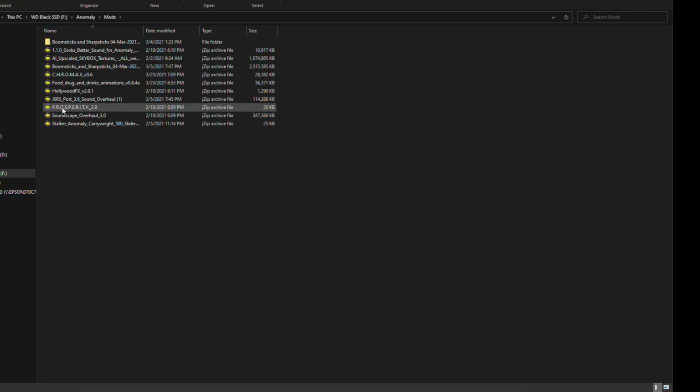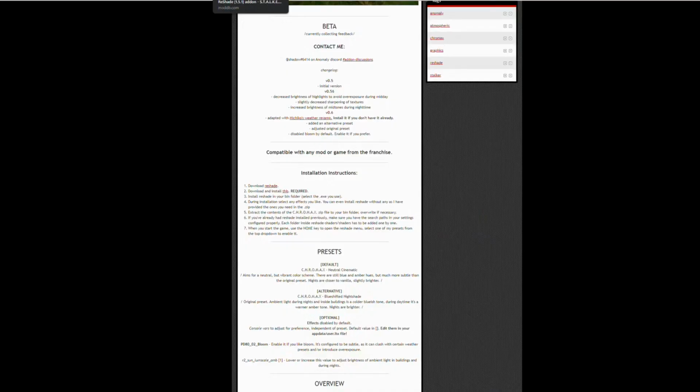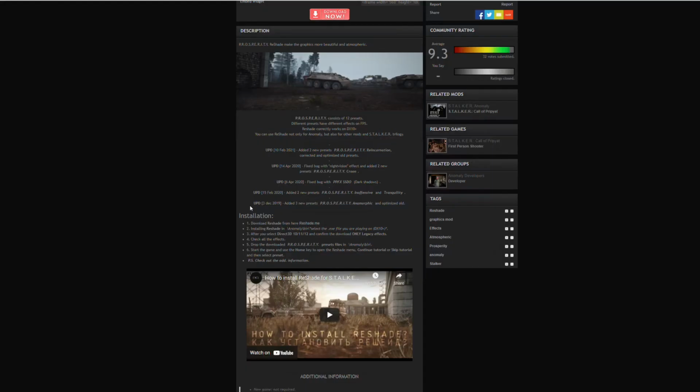So now let's talk about shaders. I'm going to show you two here just because there are a couple, but I just don't want to spend all my time teaching you how to install shaders. So first I'm going to show you the Prosperity Reshade.